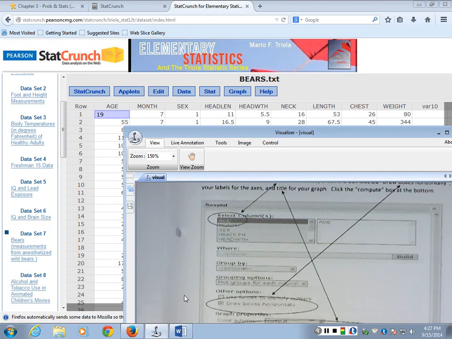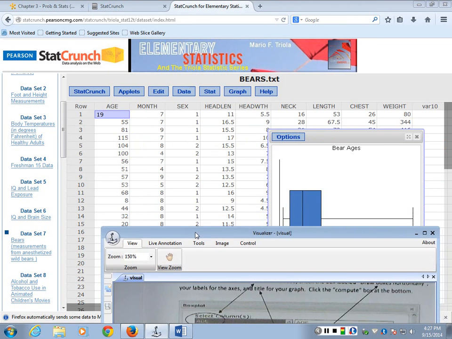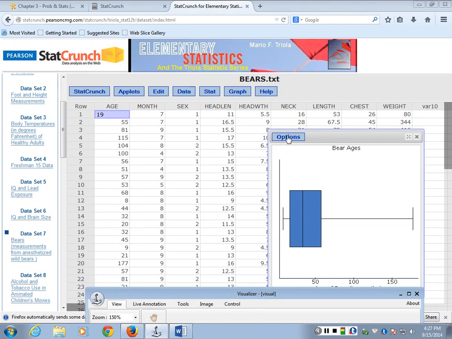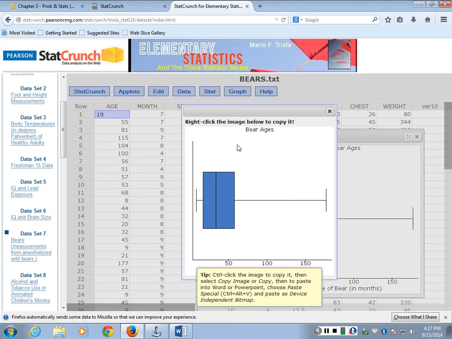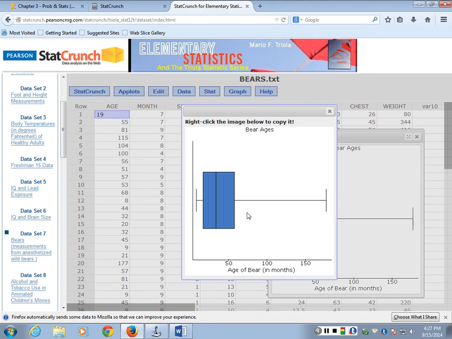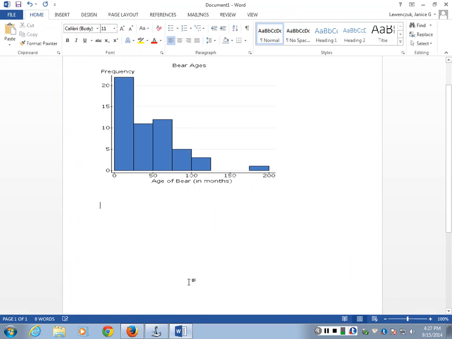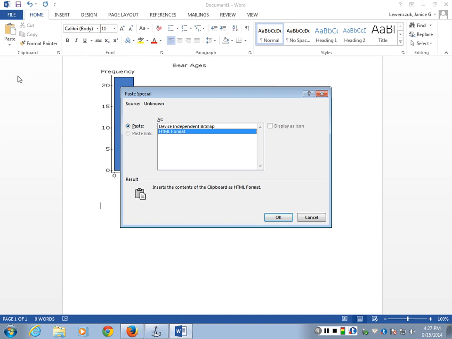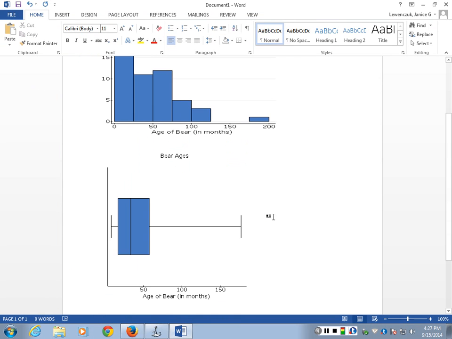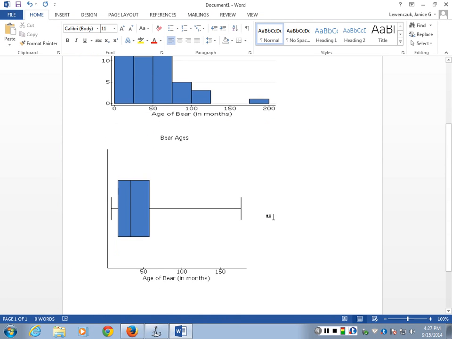Okay, now you need to copy. You need to follow the same steps that we did last time for copying. You choose options, copy. That makes a copy of the image. We right click, choose copy image. Then we go into Word, and down below the other one, once we click down here, we choose paste, paste special, device independent bitmap. Do we have to put it on the same page? Yes, you should put it on the same page.